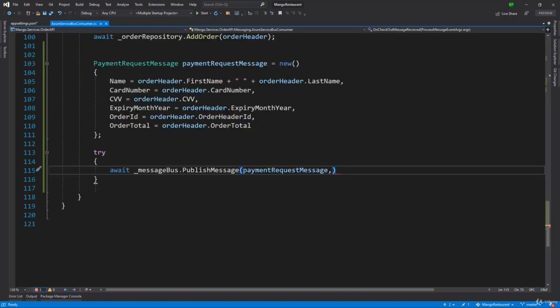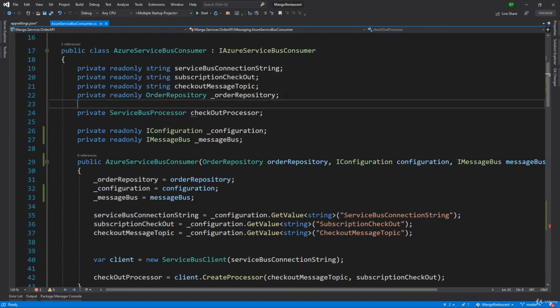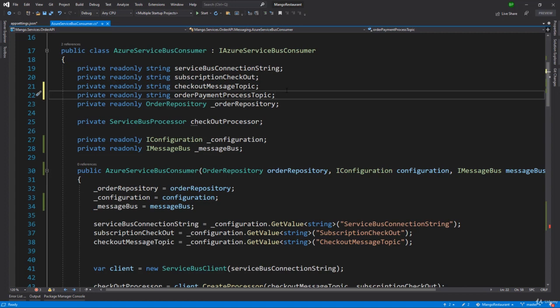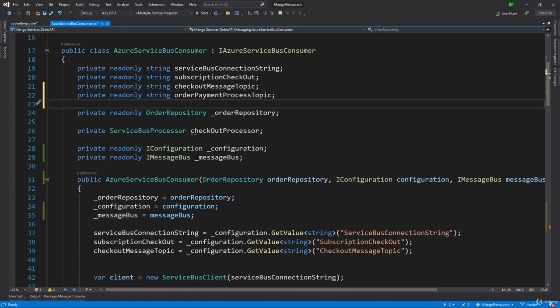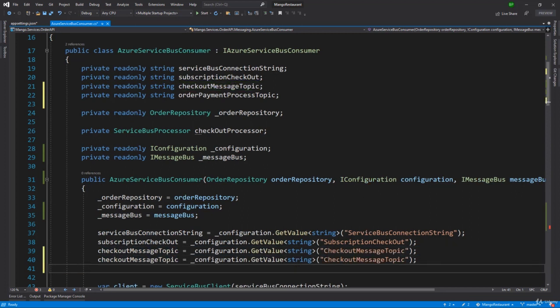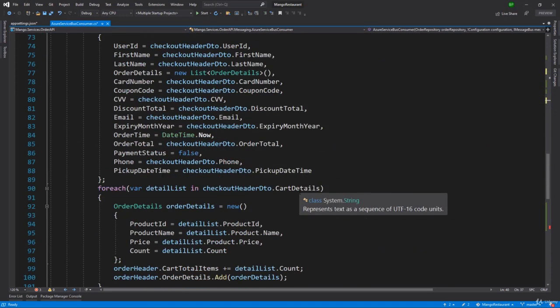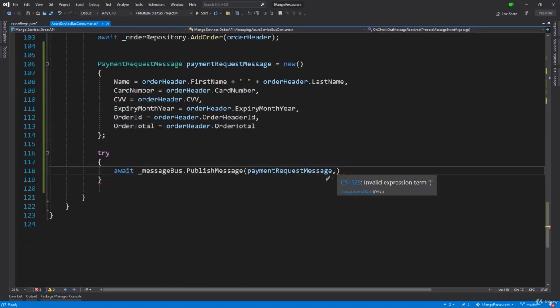Then we will use that in the Azure Service Bus consumer. We'll go to the top here and let me create another private string, which will be for the order payment process topic. We have to populate that here, so I can just copy one of them, paste it here, app settings key, which is order payment process topic, and we will populate the order payment process topic from app settings. Once we have that, then we can scroll down, and when we have to publish the message, we will publish that with the topic name that is inside the order payment process topic.